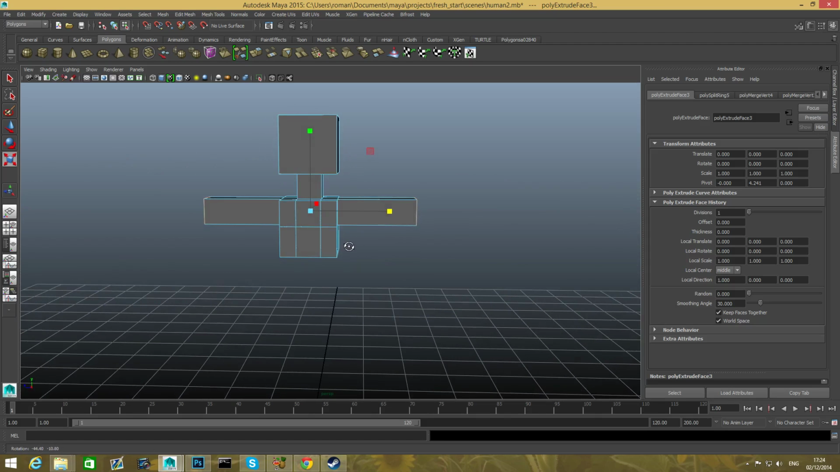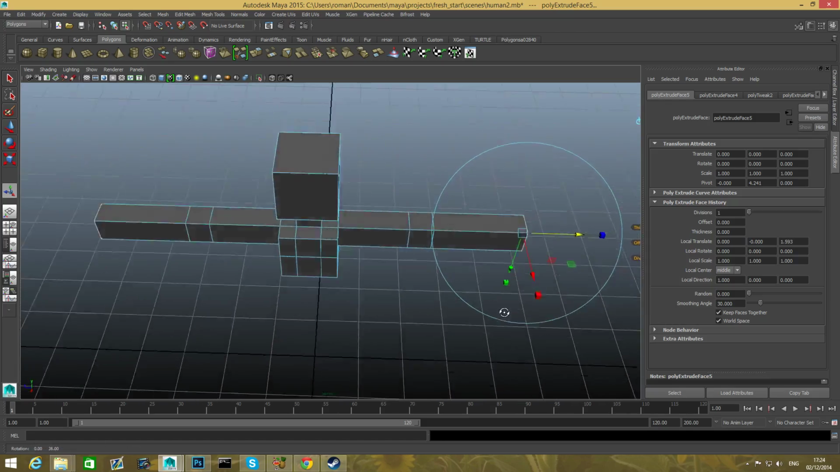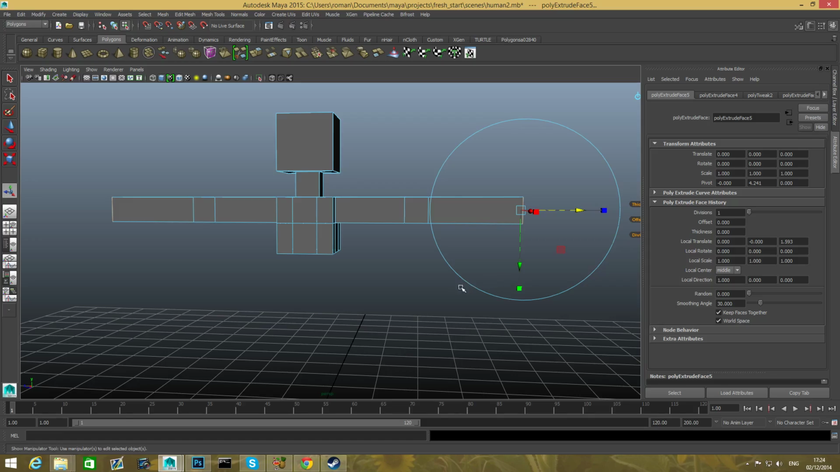We created the upper arms, okay? I'm gonna click extrude once again. Now I'm pulling this a little bit more, something that will act like the elbow, okay? And extrude once more and pull it that way. Okay, so these are very long arms, but that's fine.